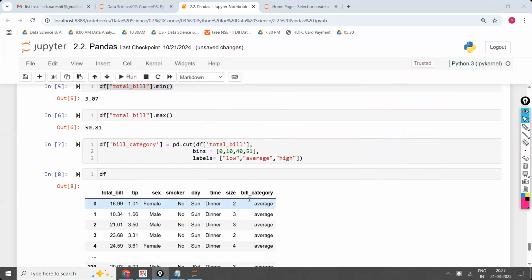Now if I print the DF, can you see here? Average. Why is it showing average? Because 16.99 belongs to the 10 to 40. 10.34 belongs to the average. 21 point something, average.